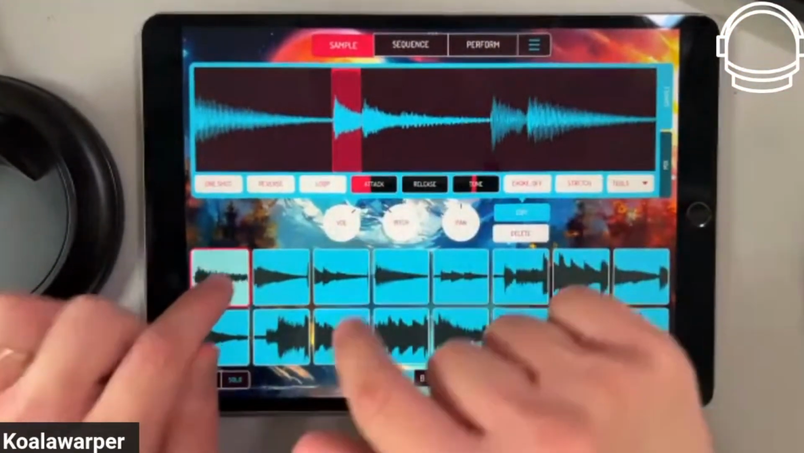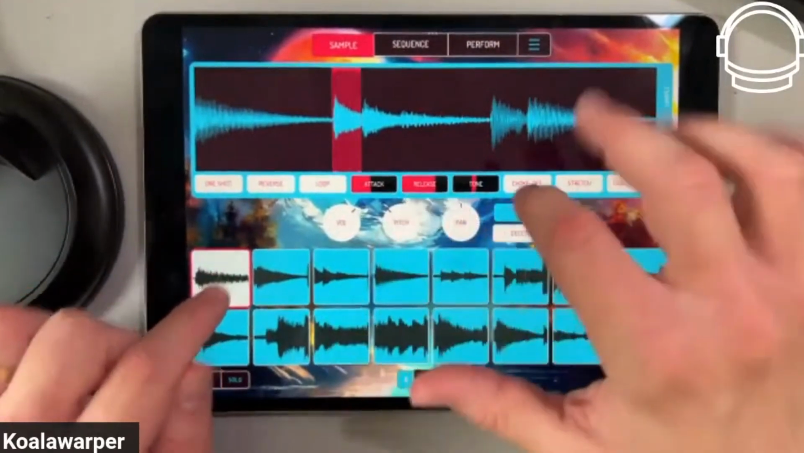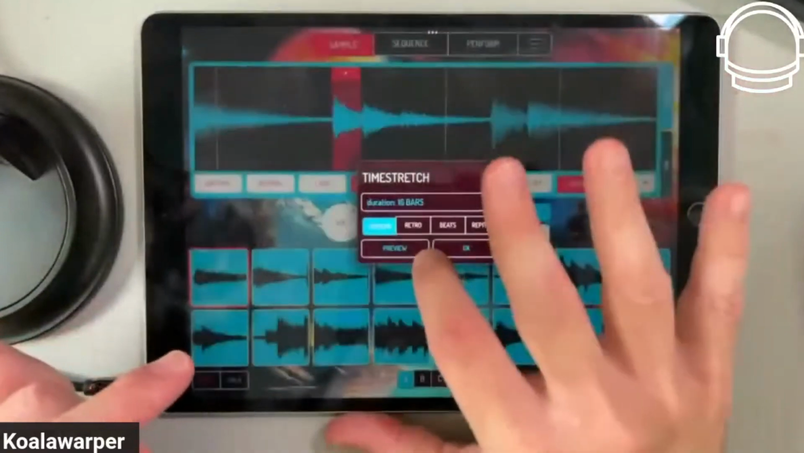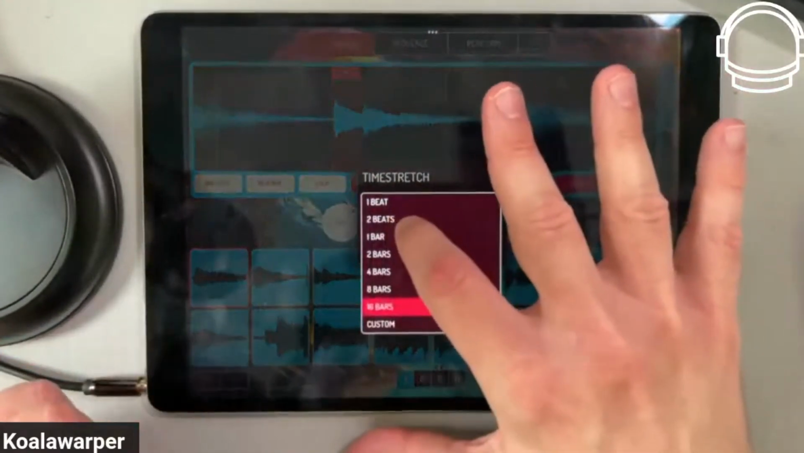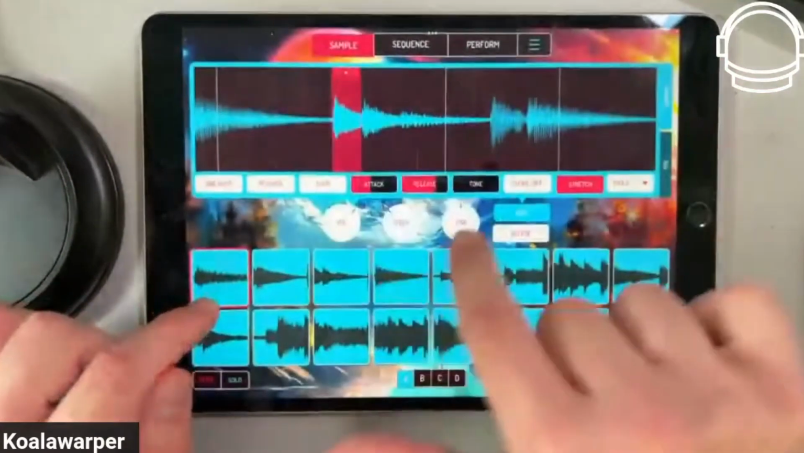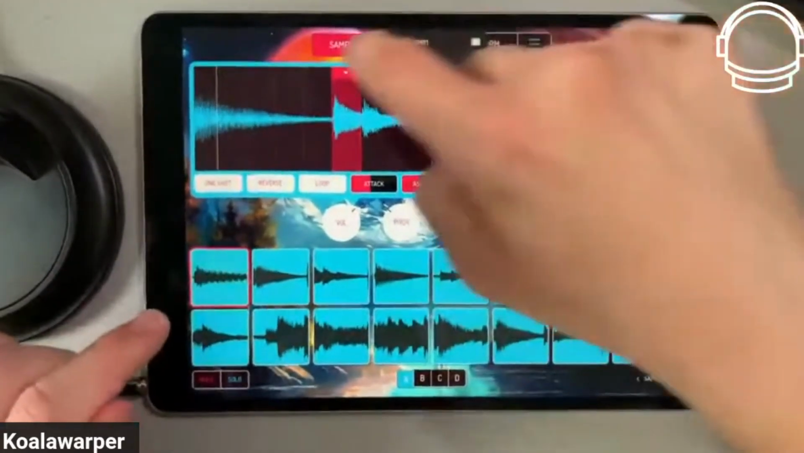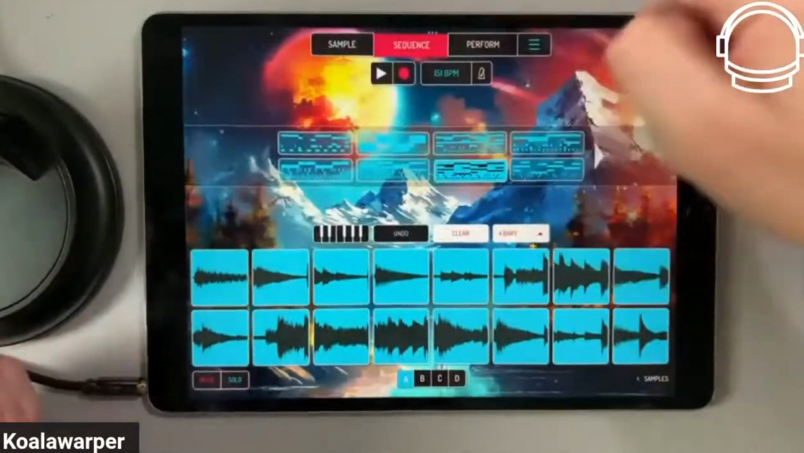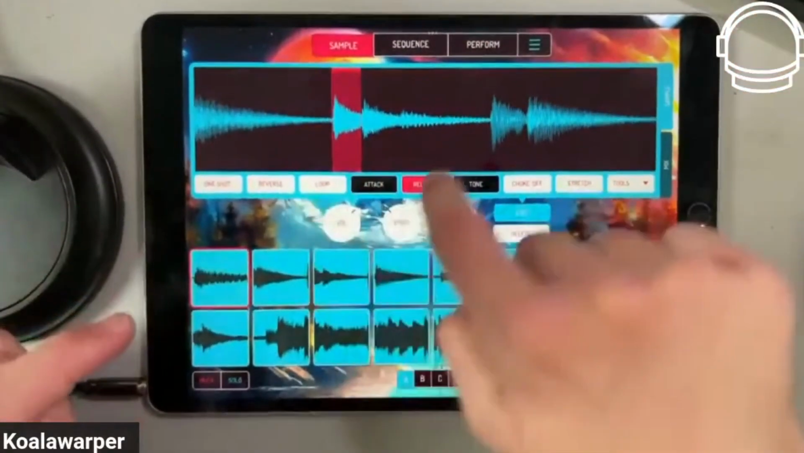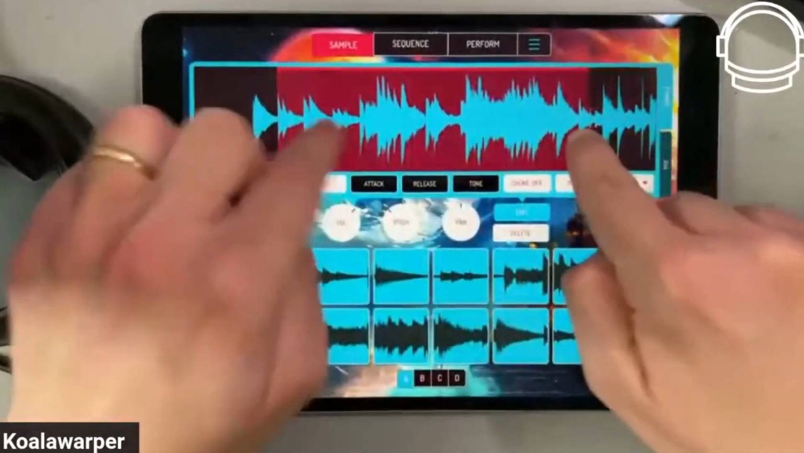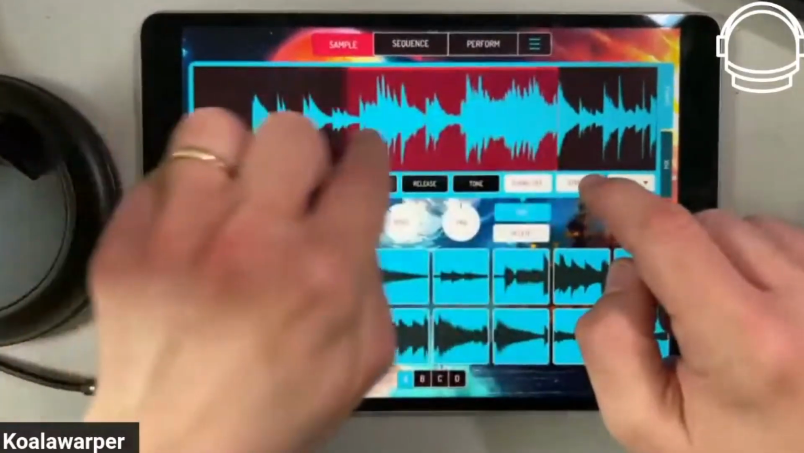You can add some attack, add some release, change the tone. You could time stretch it. I don't want that to be 16 bars, but we could do, let's say, 2 bars. And there's a few different algorithms for it. So that stretches it to the BPM I chose, which is 151. I have this sample, I think, like I said, it's a Bill Evans sample. But yeah, you can just move all these things really quickly.